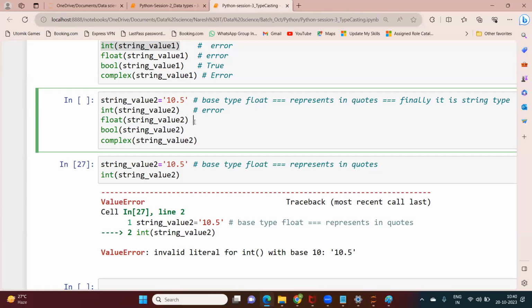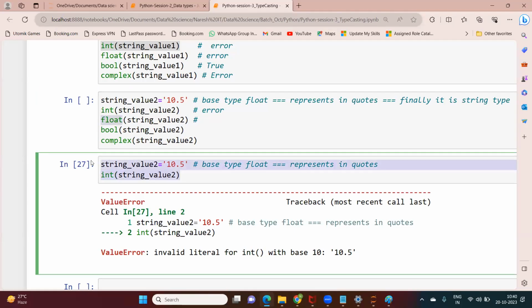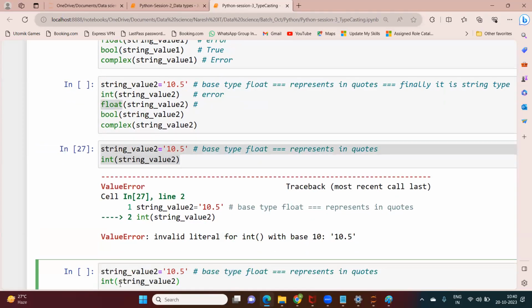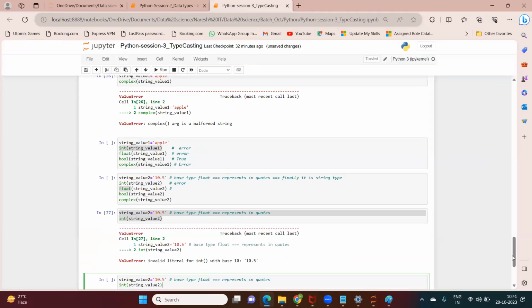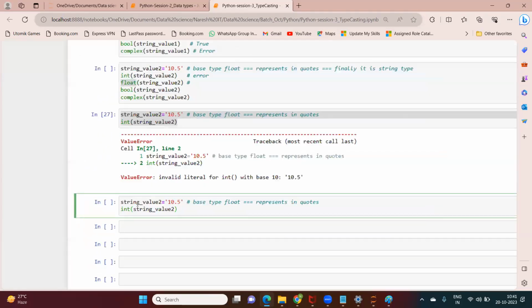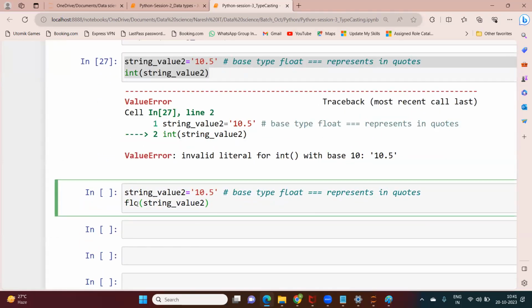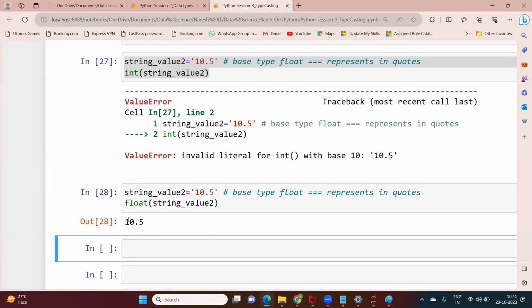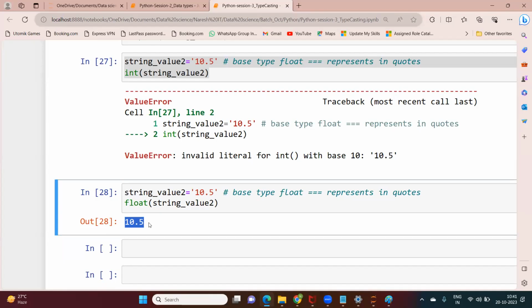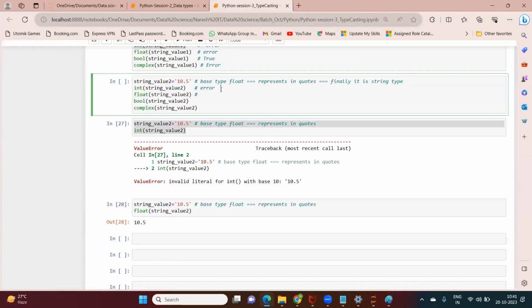What is the next answer? Error or answer? What is the base type? What is the actual type? Both are the same category. So error or answer? Answer will come. Let's try this. Float. 10.5 is the answer. So string 10.5 converts into what? Now the answer is 10.5.